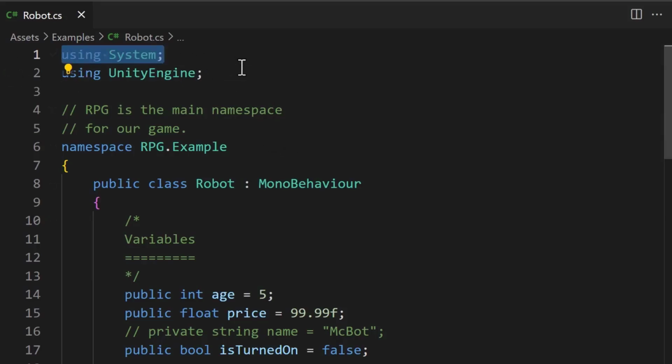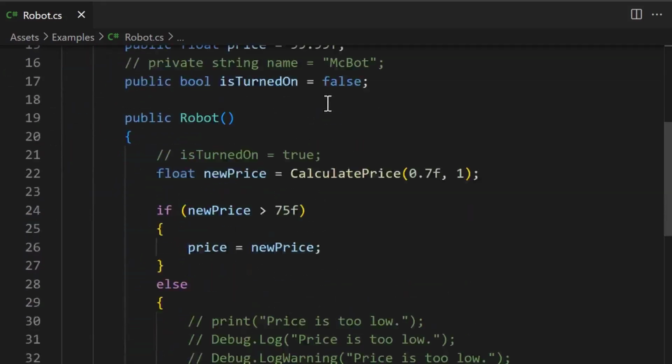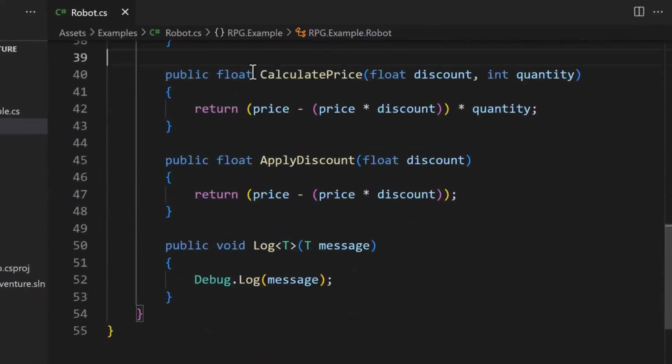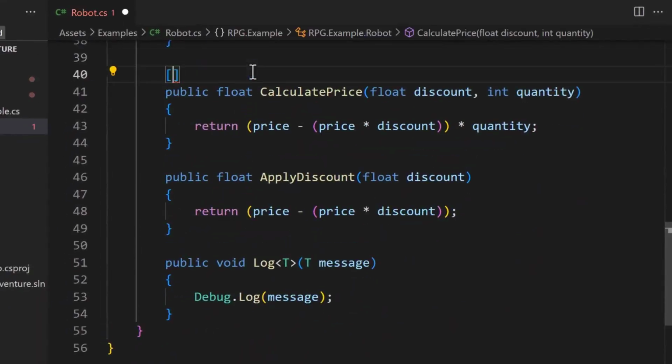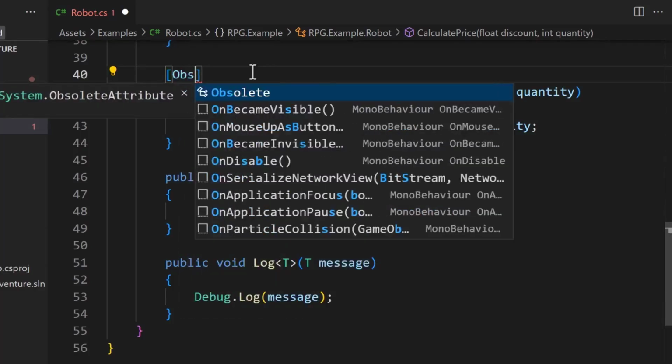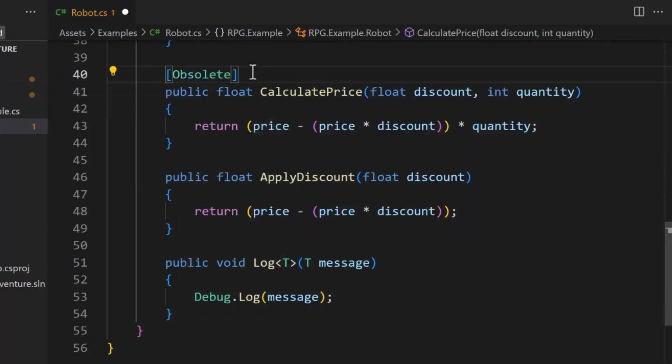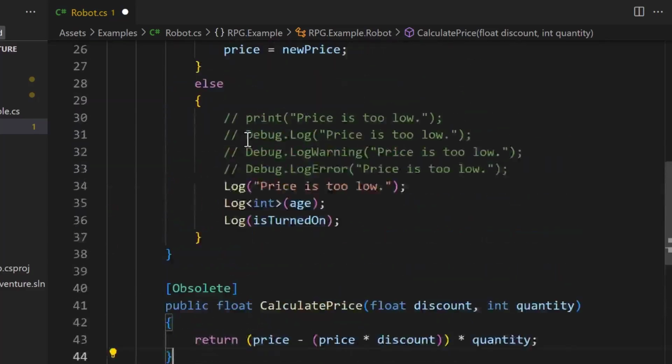Head back to the calculate price method. Above this method, add a pair of square brackets. Inside these brackets, add an attribute called obsolete. Attributes can be applied to a method by adding a pair of square brackets. The name of the attribute should be inserted in these brackets. In this case, we're applying the obsolete attribute to the calculate price method. The compiler will warn developers who attempt to use this method. If we were to scroll to the robot method, a yellow line would appear below the calculate price method.